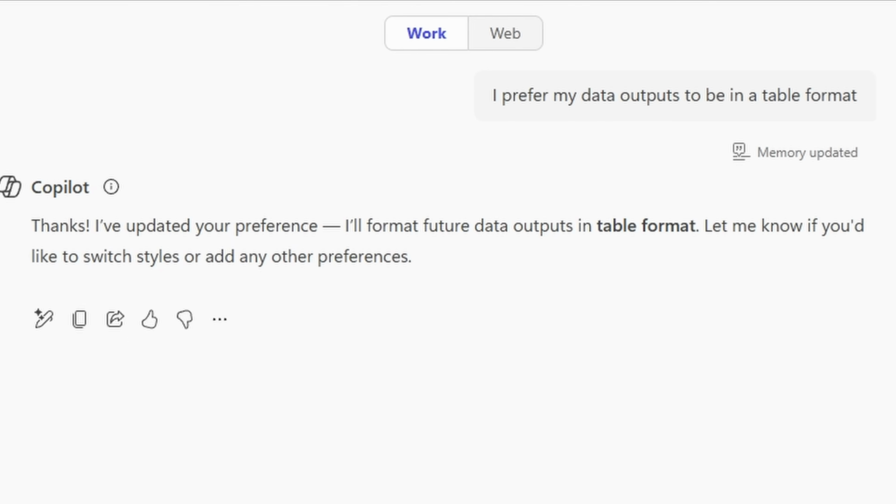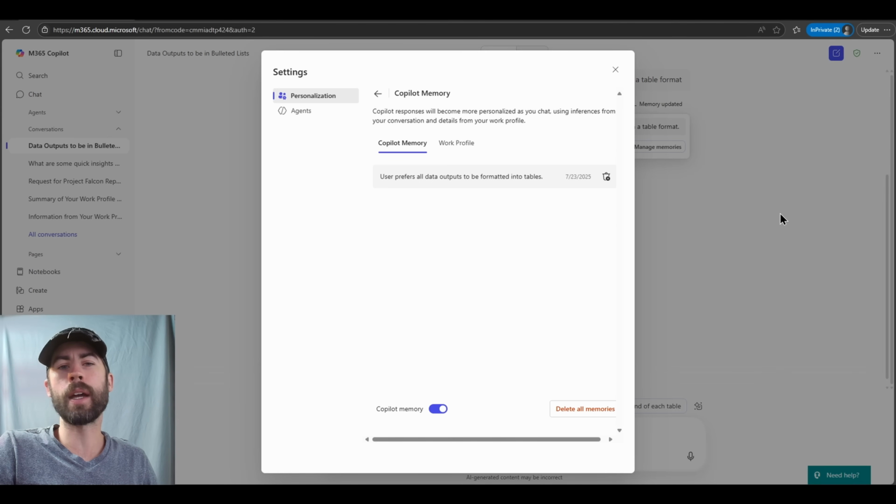And now you see in my next prompt, I prefer my data outputs to be in a table format. My memory has been updated again. And if I navigate directly into the Copilot Memory section, that same exact entry has now been modified, indicating that I prefer table formats.